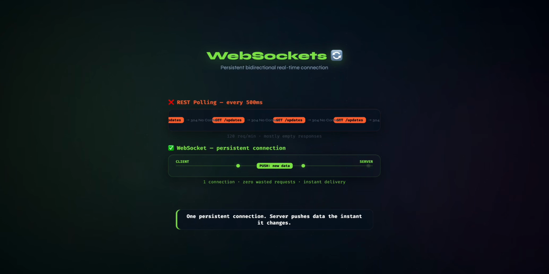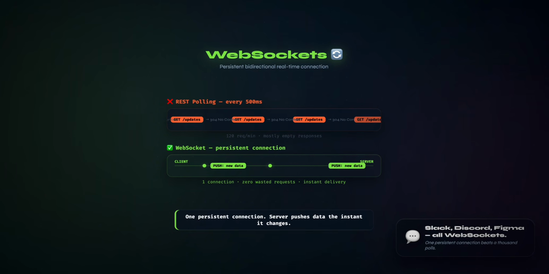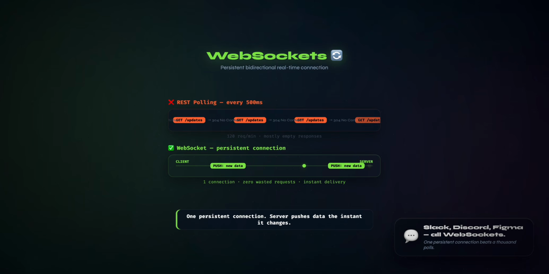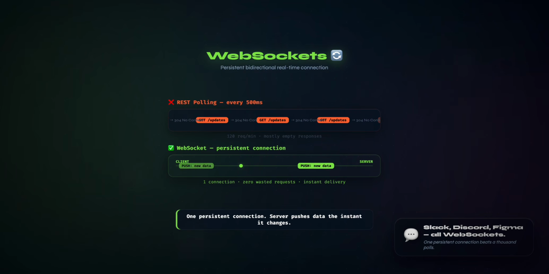WebSockets solve this with a single persistent bidirectional connection. The handshake happens once over HTTP, then upgrades and stays open. The server can push any data to the client the moment an event fires. No polling, no wasted round trips. Slack, Discord, Figma, and every real-time app on the planet runs on WebSockets.